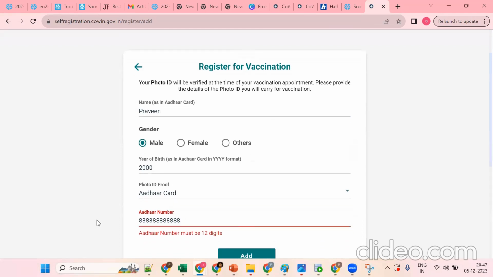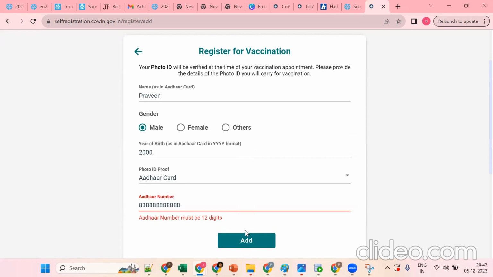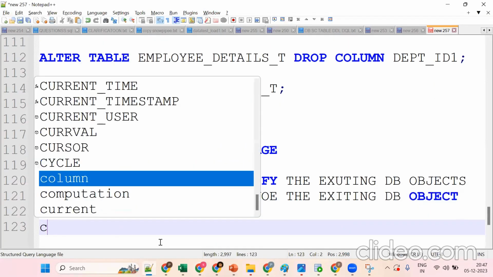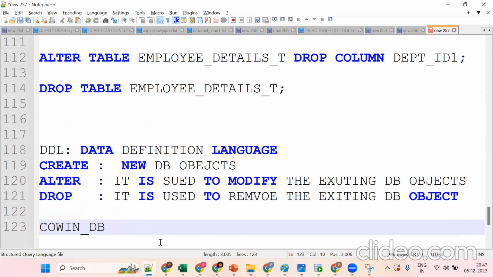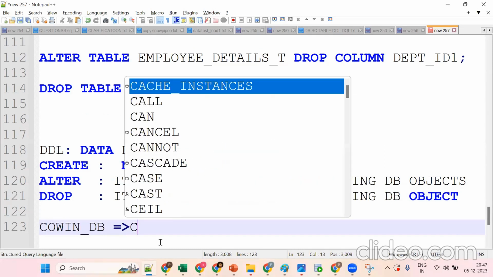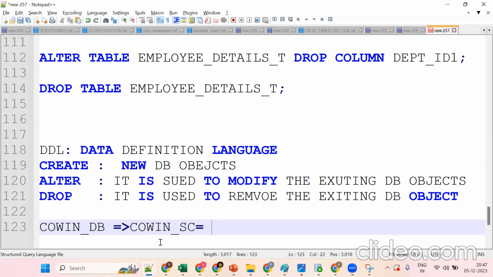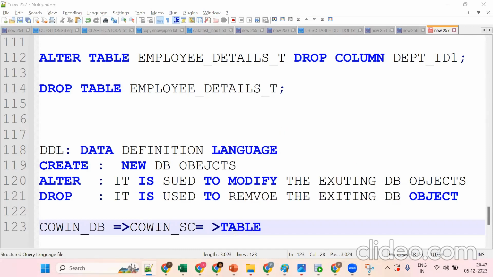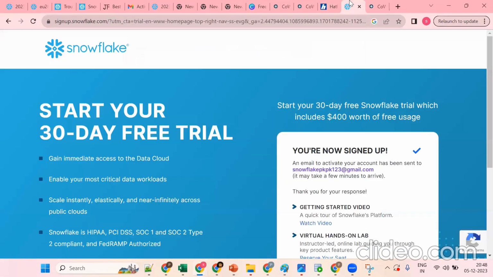Now tell me, when I click on add, what will happen generally? It will insert one record in the particular table of the particular database. The data will be stored in tables. First we should have one COVID database, then a COVID schema, then the data will be stored in the format of tables. So we should create one table. Understand this use case.